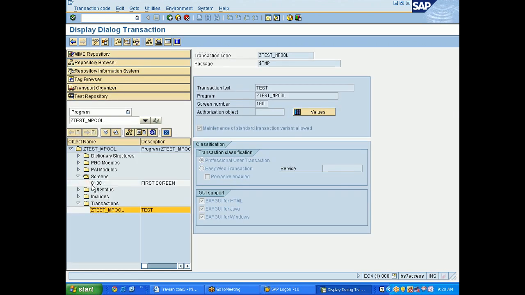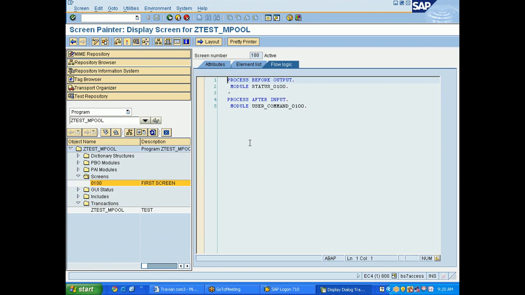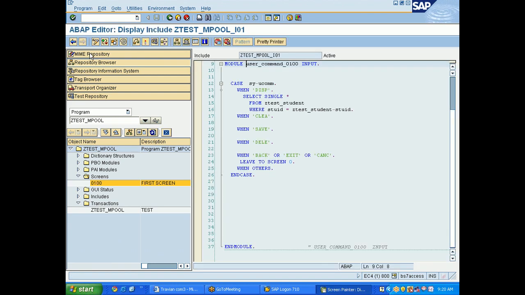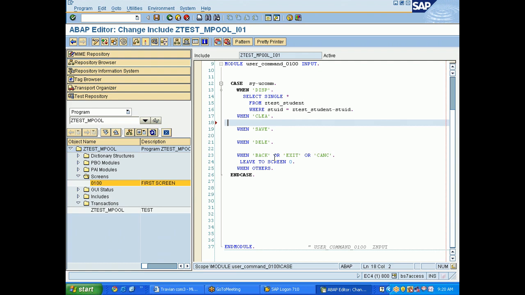I will go to screen 100. I will go to the PAI, process after input. So I'll go here, and whenever I click on clear, I will write here: clear the work area. Clear work area name is ZTEST_STUDENT.